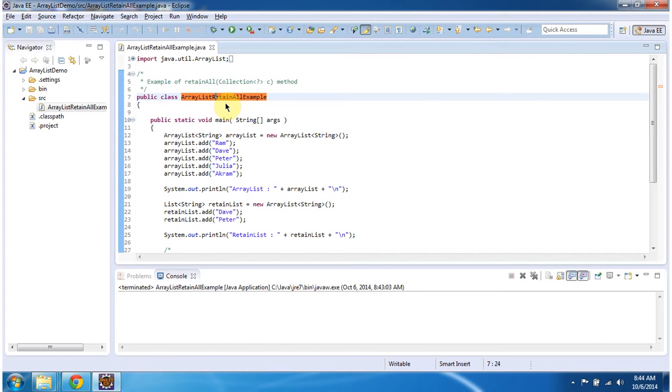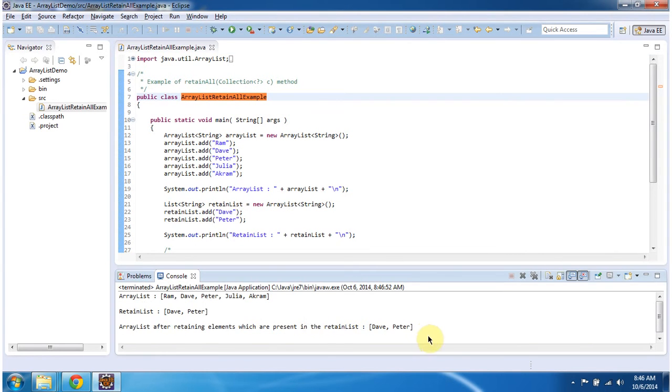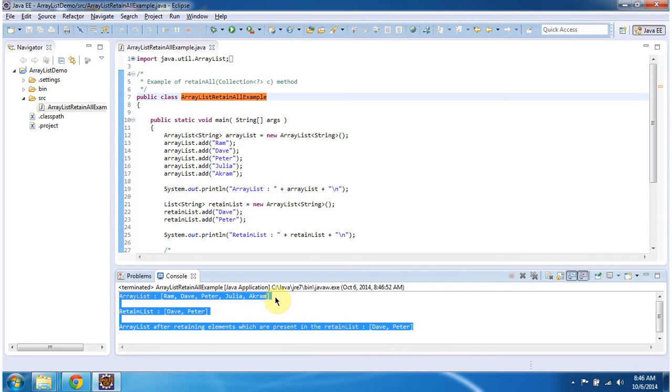Hi, in this video tutorial I will cover how to retain objects in the ArrayList. To explain this, I have created this ArrayList retainAll example program. First I will run this program, then I will explain. This is the output of this program.